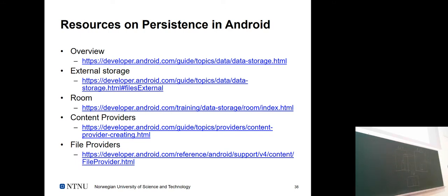So if you want to look up some of the aspects, they're basically all pointing to the default documentation by Android, which is actually fairly good, I think, for the whole Android API, but particularly for storage. So you can have a go at it.